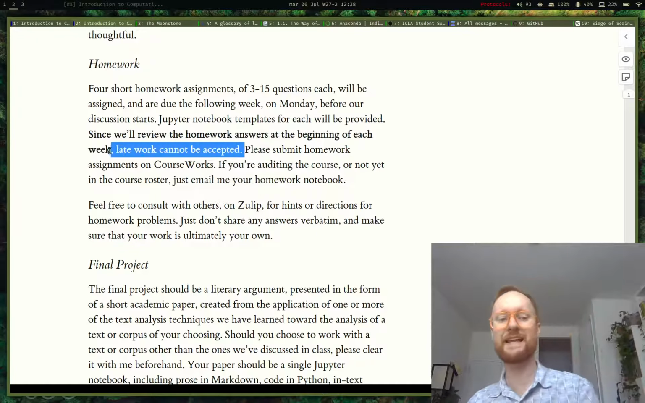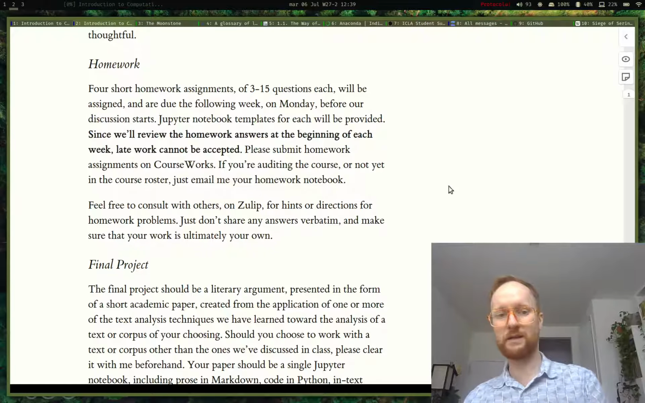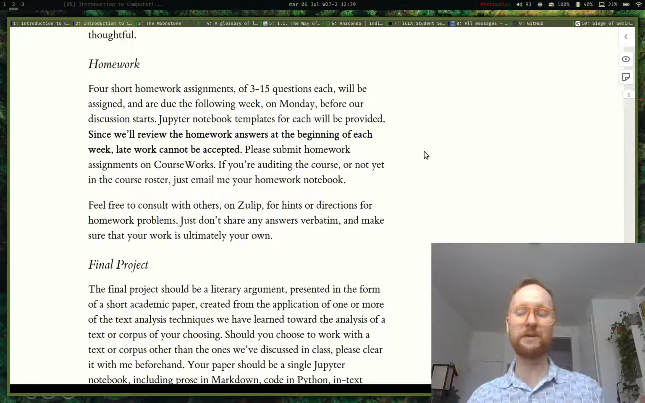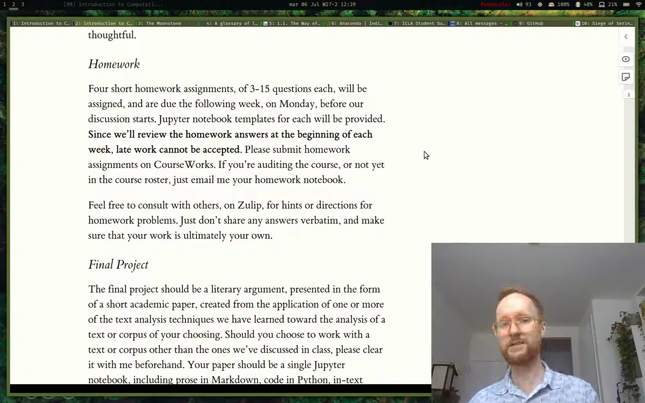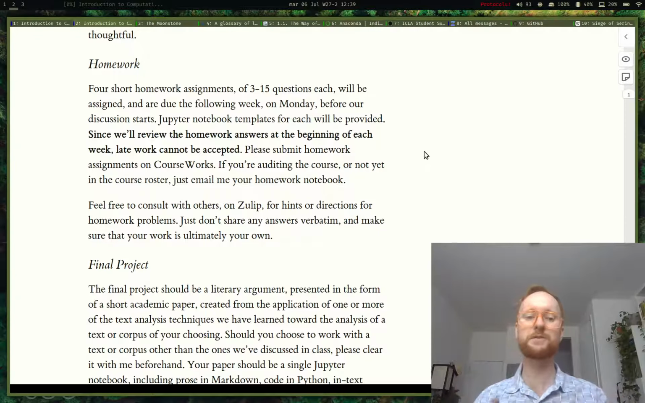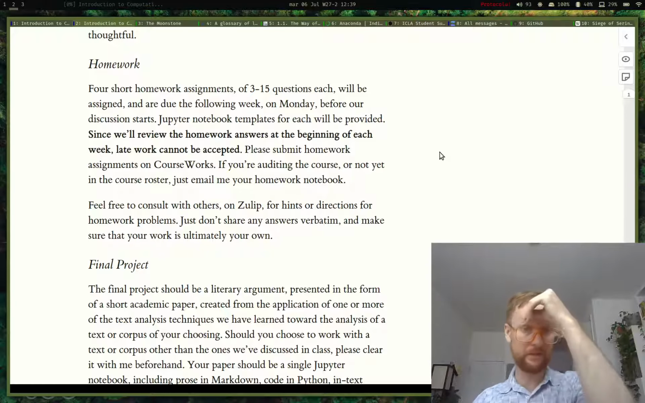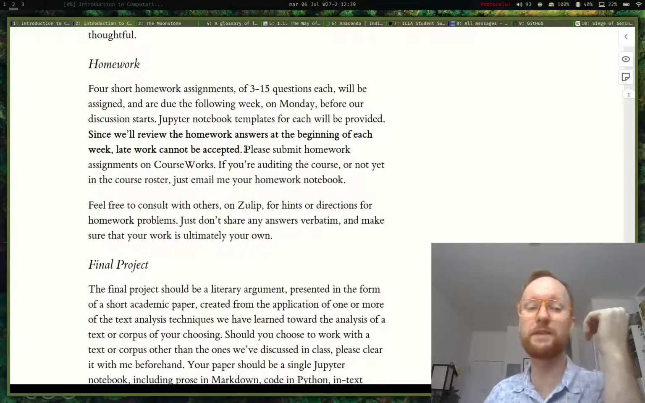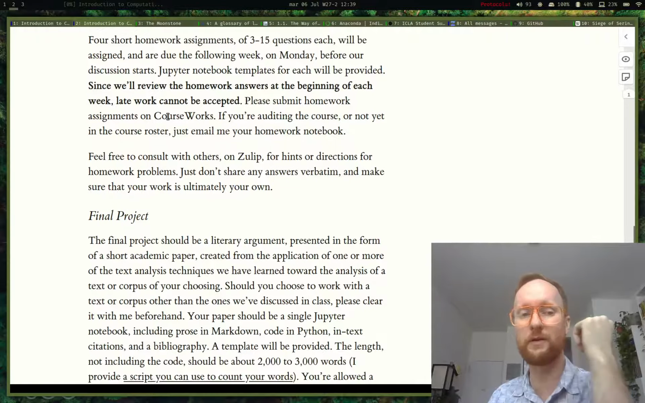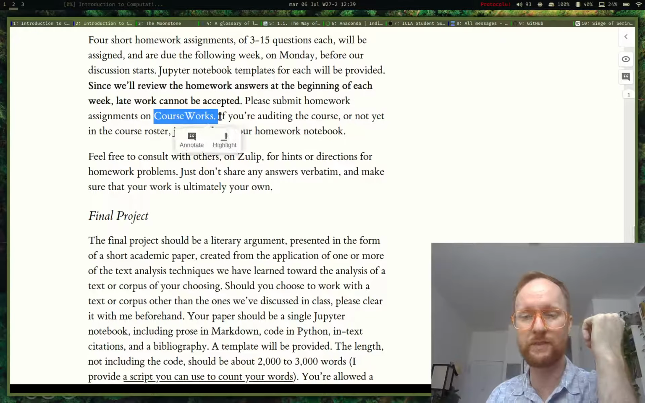So that means that I can't accept late work. And so if you submit it after we begin the Monday discussion section, I can't accept that. So please make sure to get it in early. I will tell you how to submit the homework assignments a little bit later. This might change from what it says here.